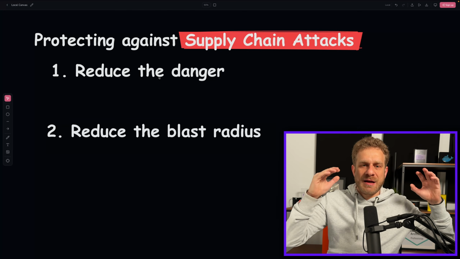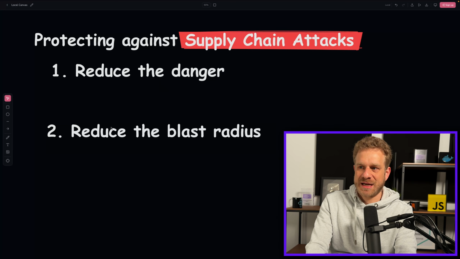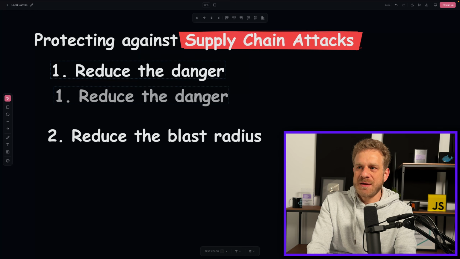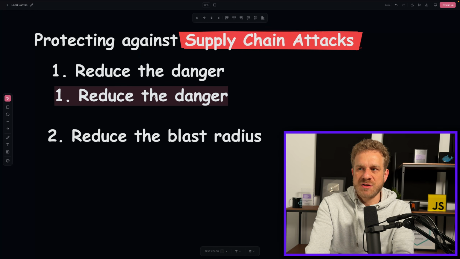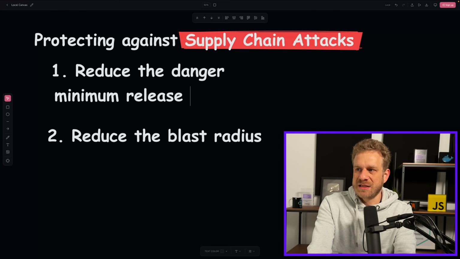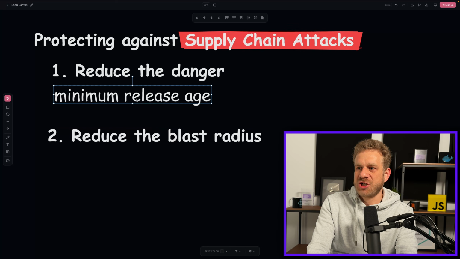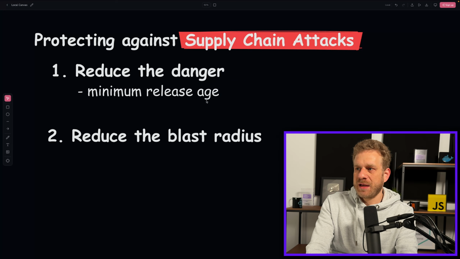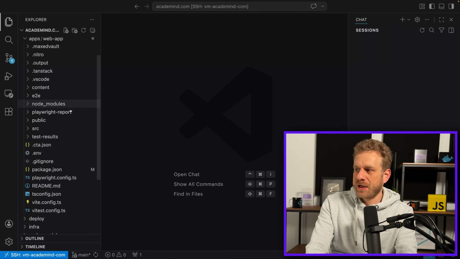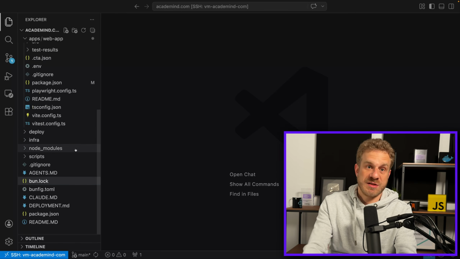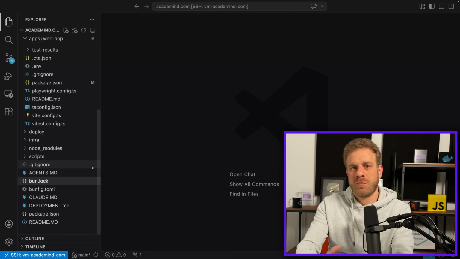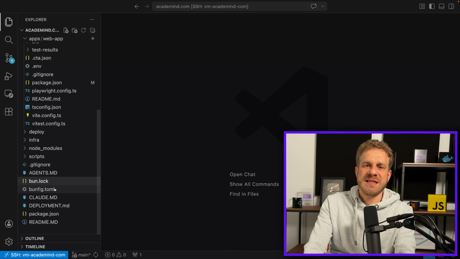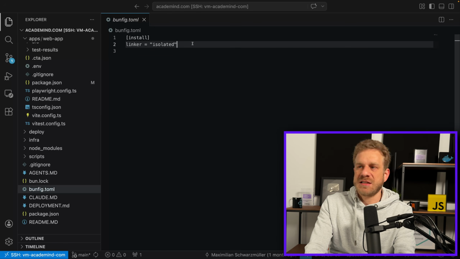Now, each point consists of a couple of steps you can take, a couple of things you should consider. And let's start with reducing the danger. Maybe you already heard about that. You want to set a minimum release age for any packages you add to your project. What does this mean? It means if you're working in a web dev project and you are using NPM for managing your packages, or Bun or PNPM, then some of these tools allow you to add dedicated settings that help you stay secure, so to say.